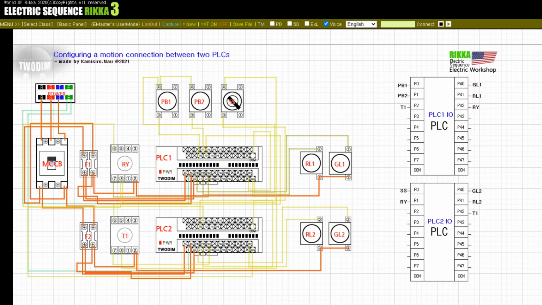SS. Press the button PB1. Release the button PB1. Input on. SS. Press the button PB2. Release the button PB2. Press the button PB1. Release the button PB1. Press the button PB2. Release the button PB2. Input off. SS.